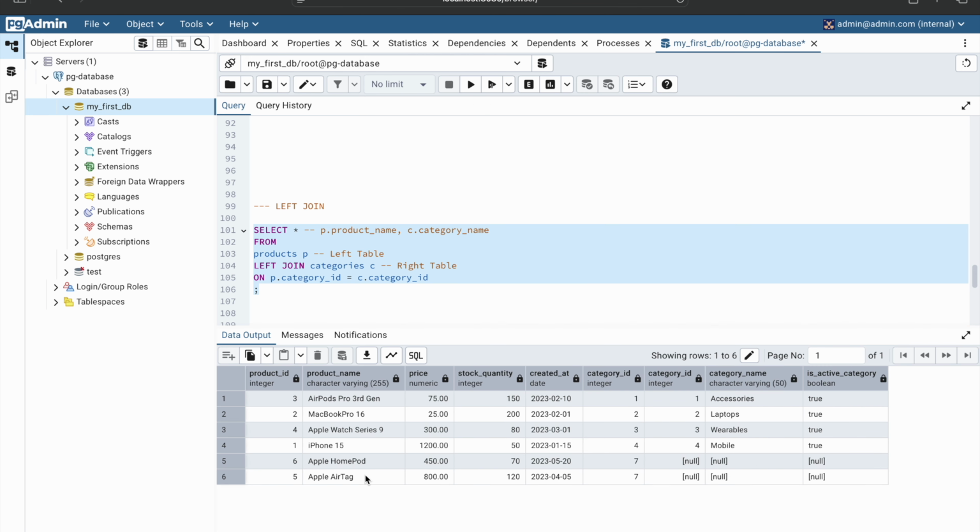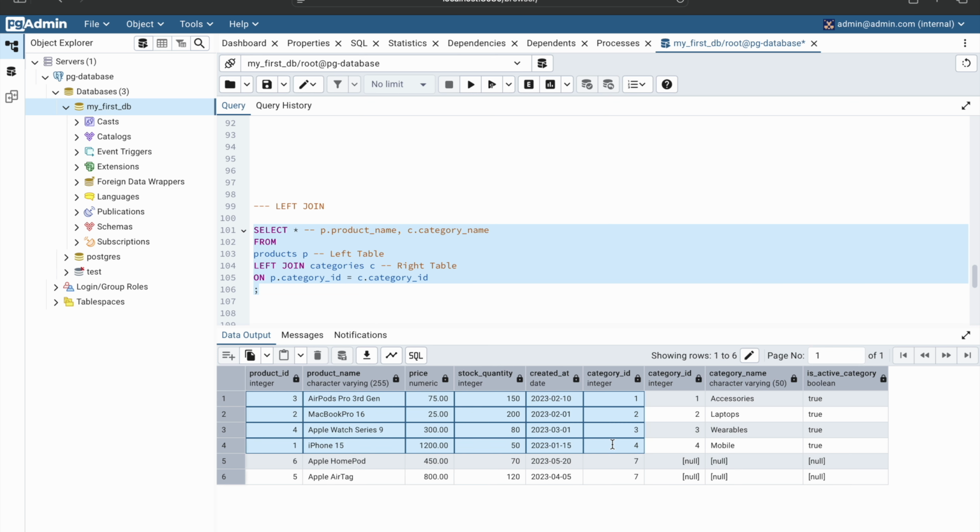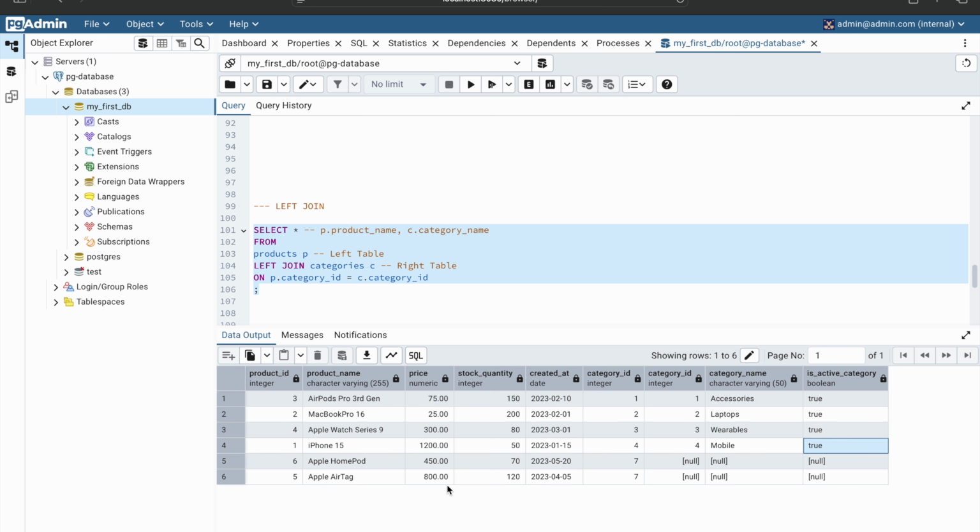And when I run this, you see that we have category ID 1, 2, 3, and 4. All of this is from the left table, which has some data present in the right table. See, for category ID 1, 2, 3, and 4, we have the data. And if you look at the last two rows, it has the category ID 7. And here, all of this is null. So this is the left join.